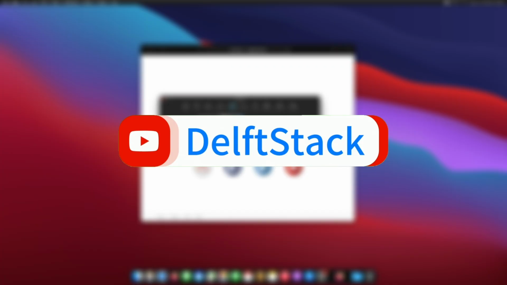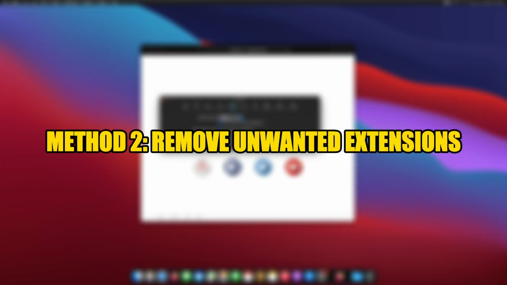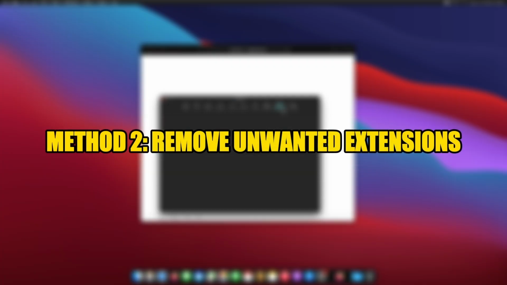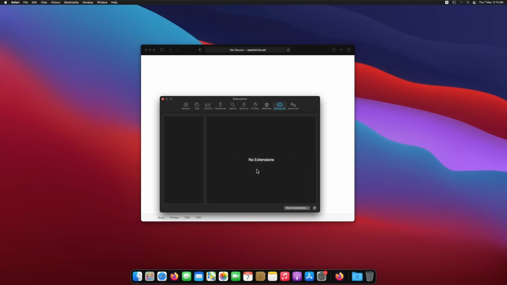Next, switch to the Extensions tab inside Safari settings. Here you'll see all installed Safari extensions. Look carefully for anything suspicious, recently installed, or extensions you do not remember adding. Select the extension and click Uninstall or remove it from Safari. Browser hijackers often come bundled with free apps or fake browser tools, so removing unknown extensions is an important step.